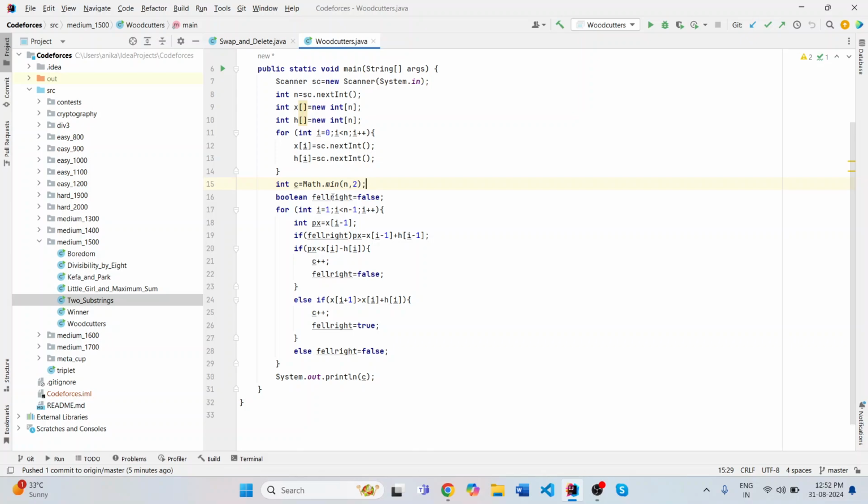Now after that, we have taken a boolean variable fell right. This will tell us whether the previous tree fell towards the right or not. Initially it is false, because the first tree we will always fell towards the left. Now we are moving from the second tree to the second last tree. And what will we be trying? We will be trying to fell it towards the left first. If not, then we will check towards the right.